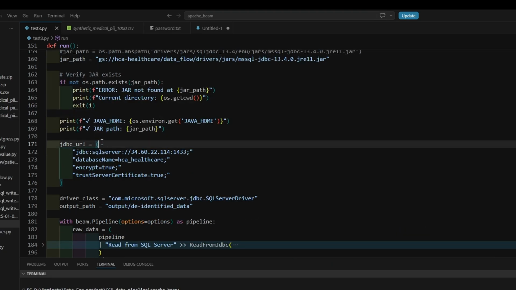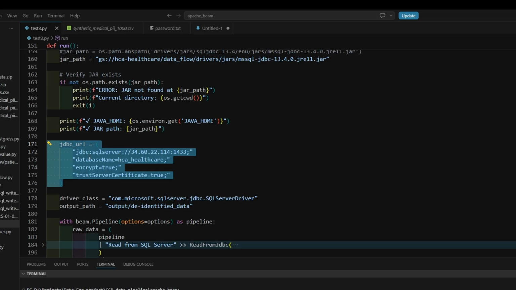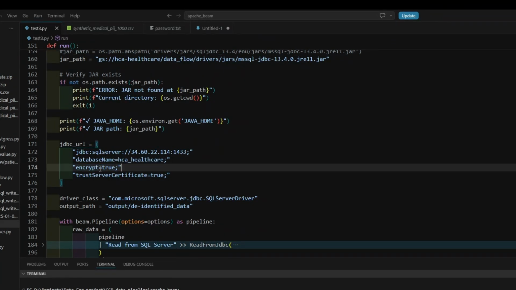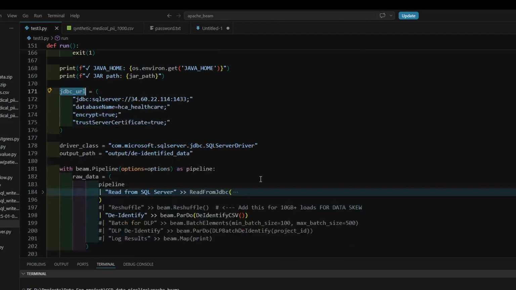Now this is our JDBC URL. By using this we are going to create a connection. In this URL we need our SQL Server IP address, our database name, and encrypt equals true. This is so that our data is encrypted while it is in transit. After this we have this driver class. This is required by our JDBC connection. We are going to use the SQL Server driver. And output path, we are not going to use this, so you can forget about this.